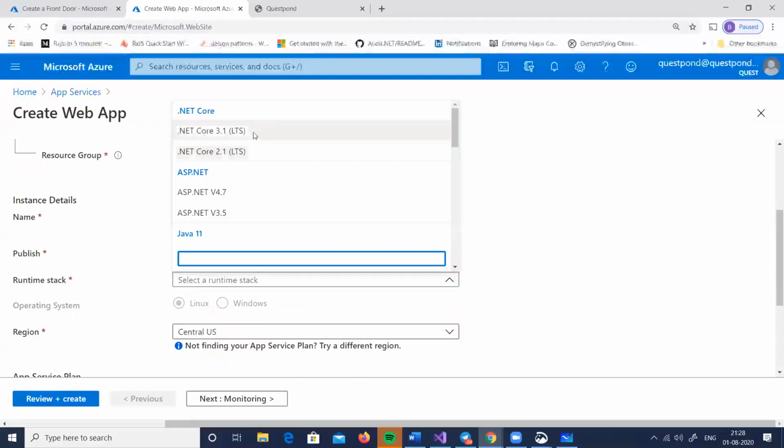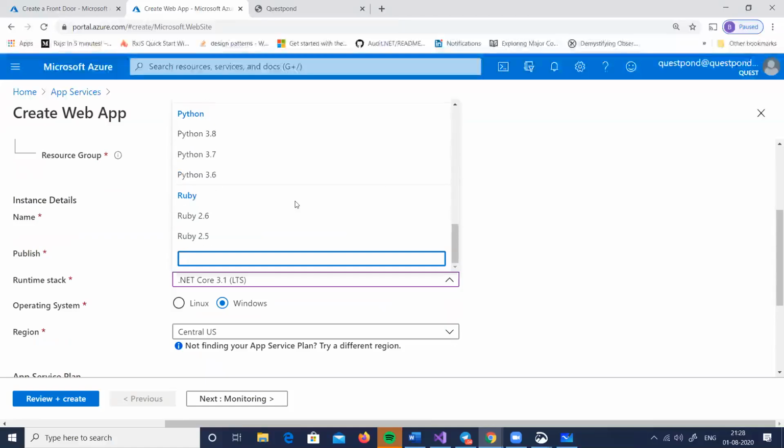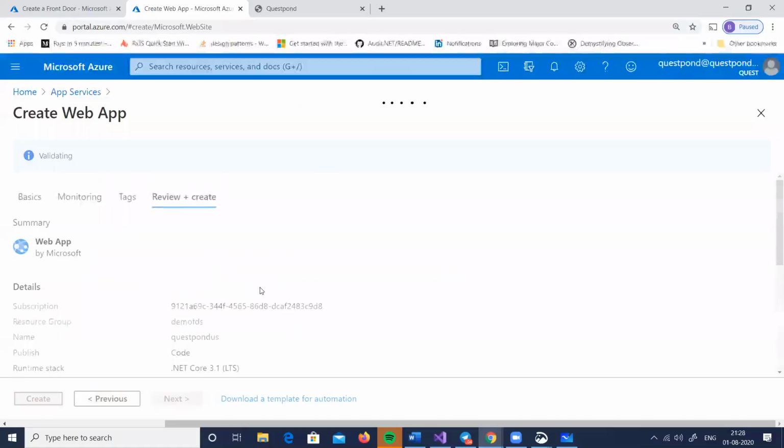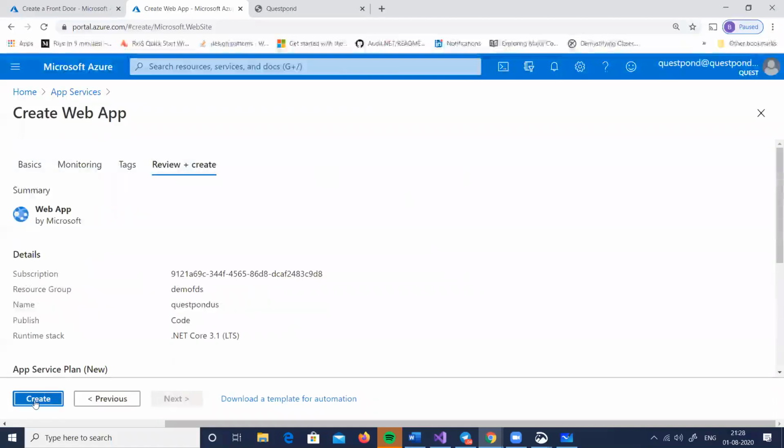So I shouldn't be selecting 3.1. Do we have an HTML? No. Central US. Remember, that is India. And I will not think about the free servers for now. I'll just create it. I said review and create, but I did not create it. Let me do it. It takes a minute.